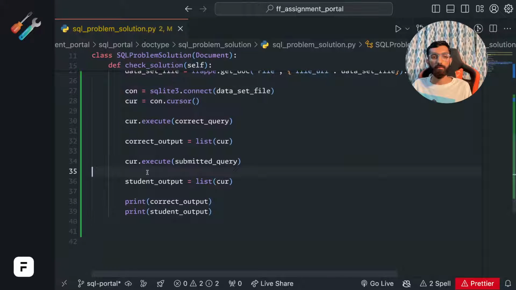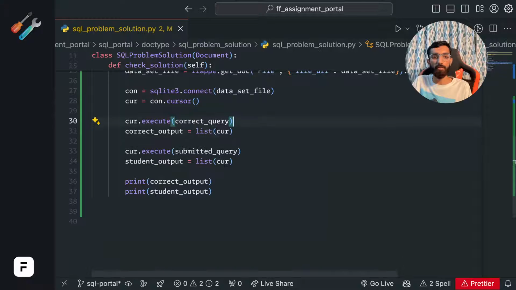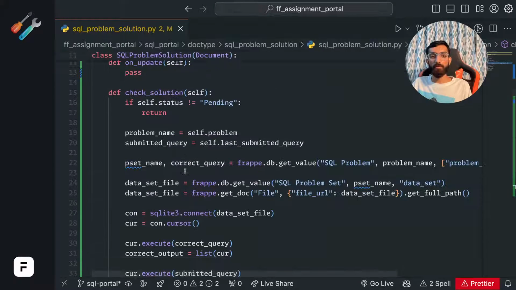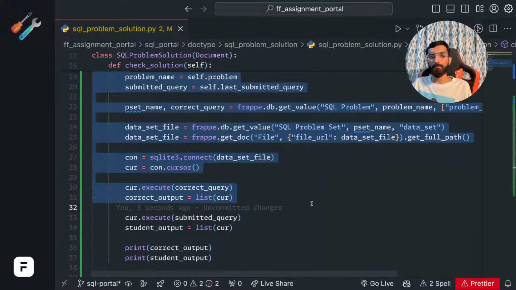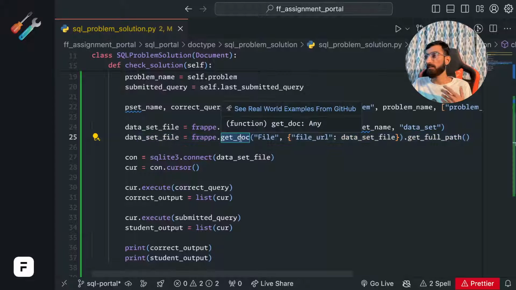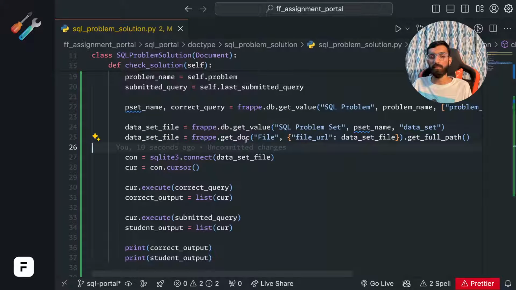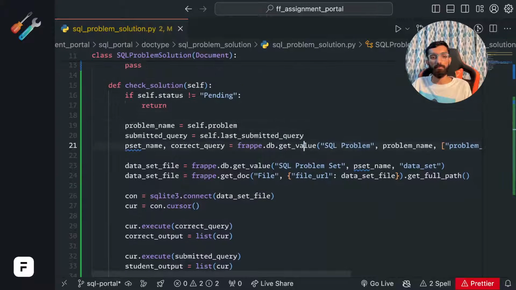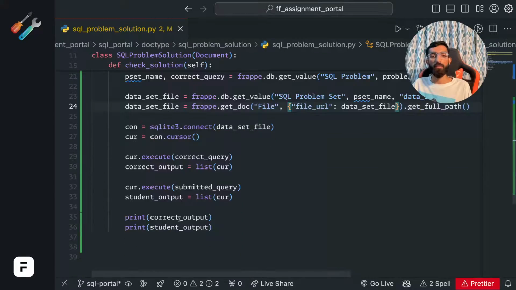So I'll just clean this up so it looks nice. This was the whole logic, right? Maybe we can improve this part because get_doc fetches all the related stuff to the file. We just want the file path. Should be easy. I'll figure it out offline. What else? Yeah, now we have to do the actual checking.